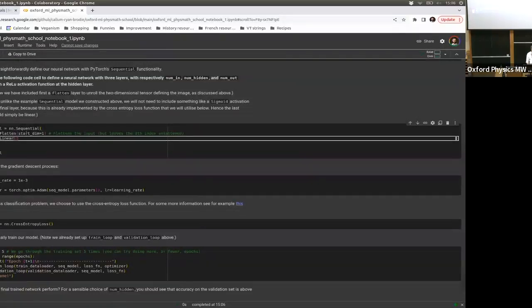Okay, so this is where we would define our sequential model now, which, hopefully, if you've made it through the notebook at all, you know what the sequential model is doing.